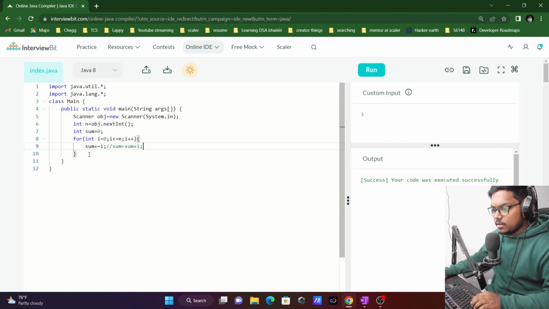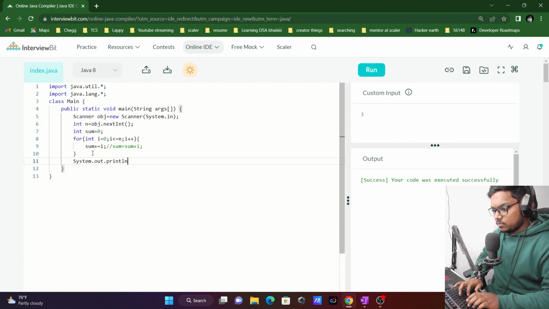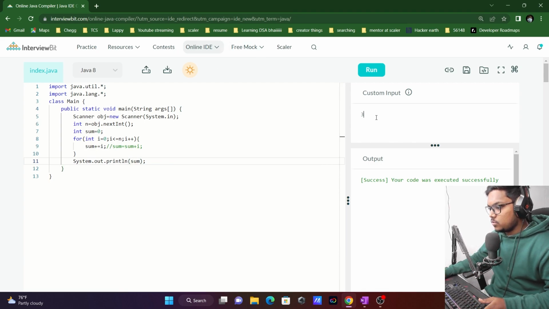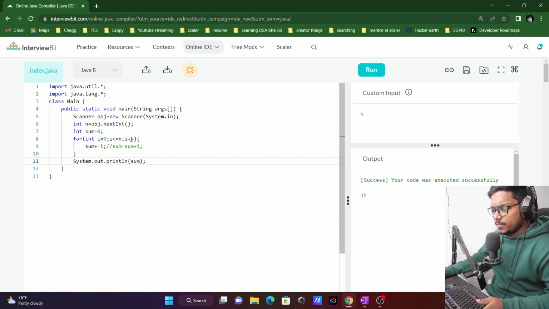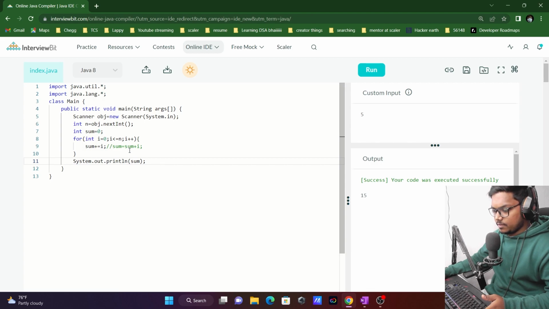Then I have to print the sum. So the sum of first 5 natural numbers is 15. Basically we have got the idea. This is a basic thing which you do in colleges, but we'll see how we can do it with the optimal approach. Here the time complexity is order of n.